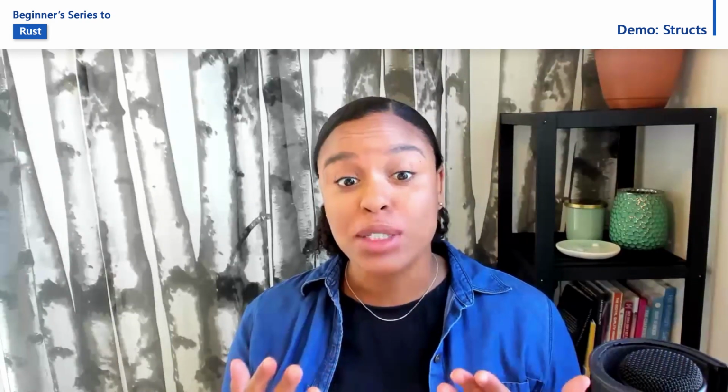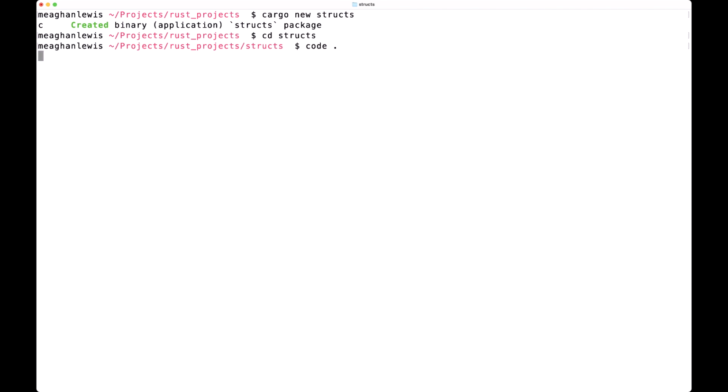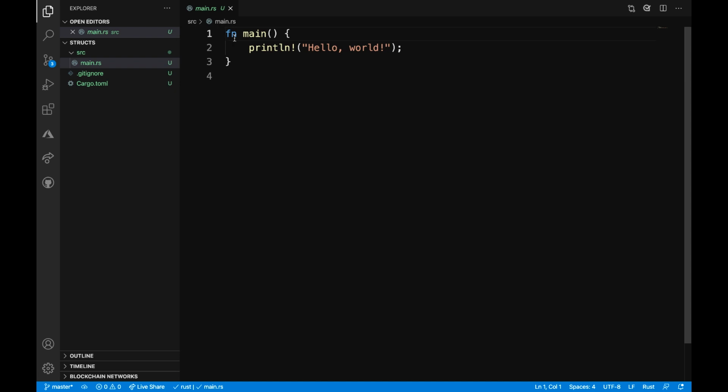Let's use Visual Studio Code to better learn about how structs work in action. I'll go over to my terminal and begin by creating a new project called Structs. And then I'll open that up in Visual Studio Code. Inside of the main.rs file, I'll start by creating a classic C-type struct.